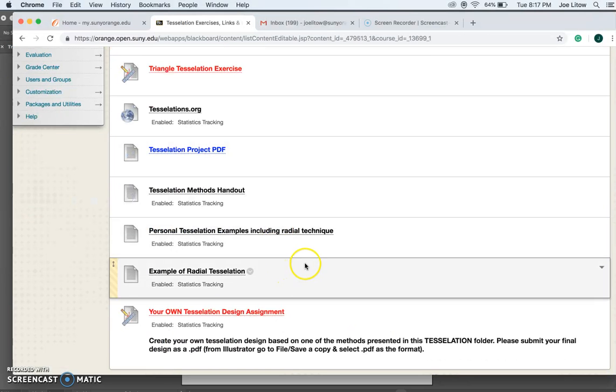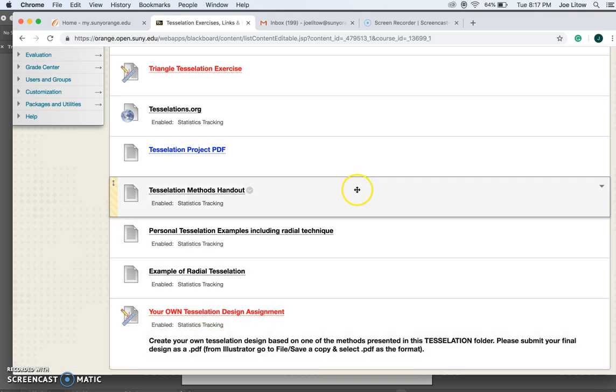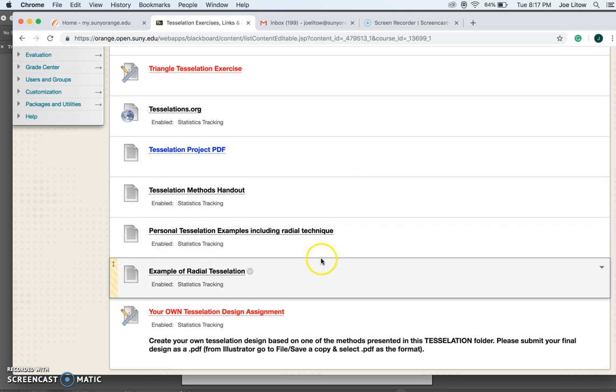Now, down at the bottom of the folder, you see in red your own tessellation design assignment. Once you have completed your work, make sure you save the Illustrator document, and then go to File, Save a Copy, and make the copy an Adobe PDF. Then place it into this area right here, your own tessellation design assignment.